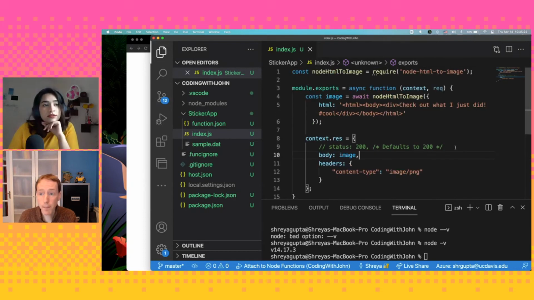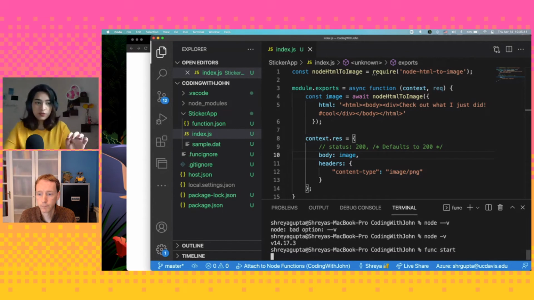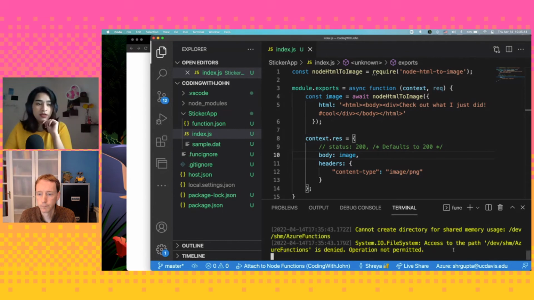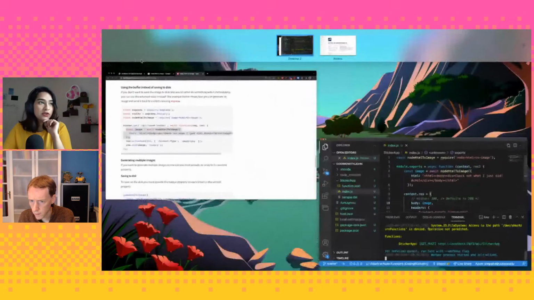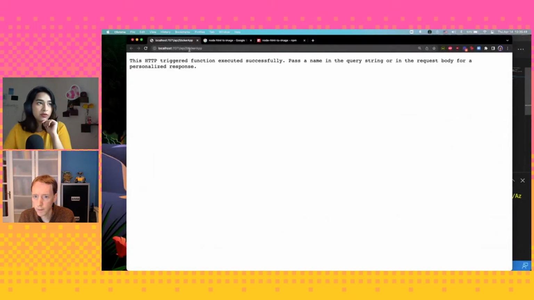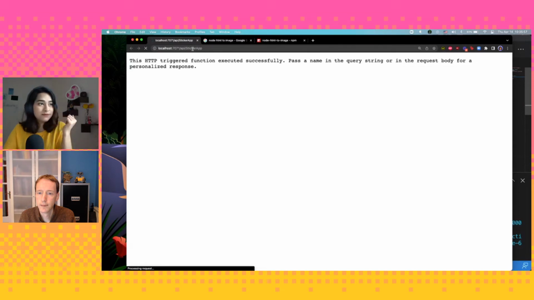Okay. So that's the bare minimum. And if we run that, in theory, it should generate us an image that says, check out what I did. Should I debug it or should I do func start? Either, it doesn't matter. Let's try func start and hope that it works. So let's reload it. It'll take a second or two to generate, but it should be a bit quicker than that.